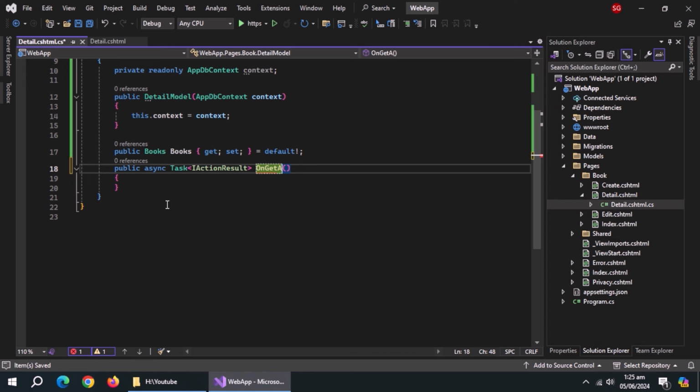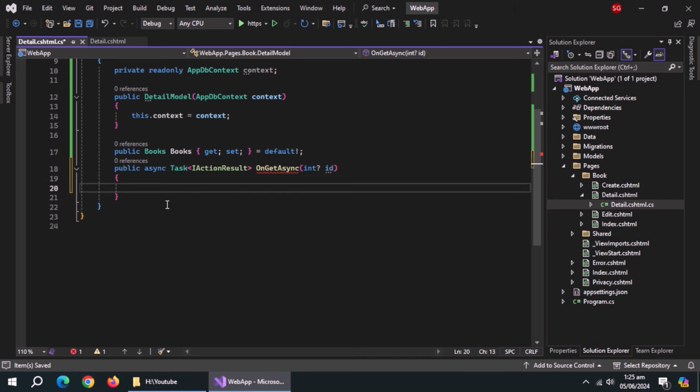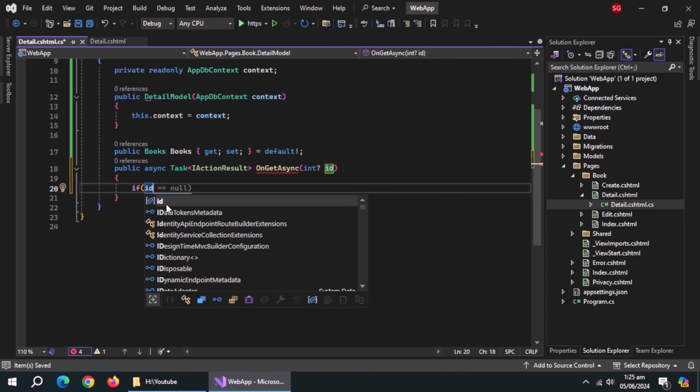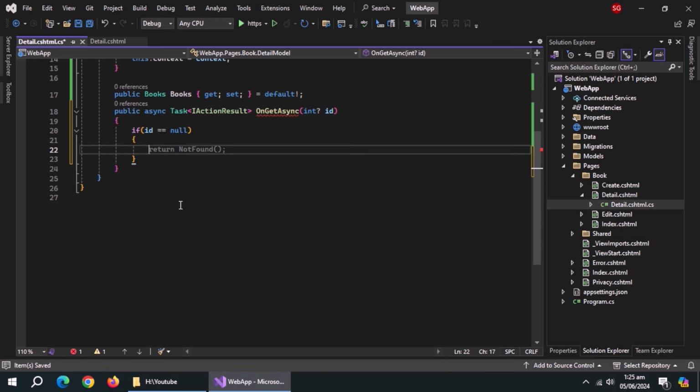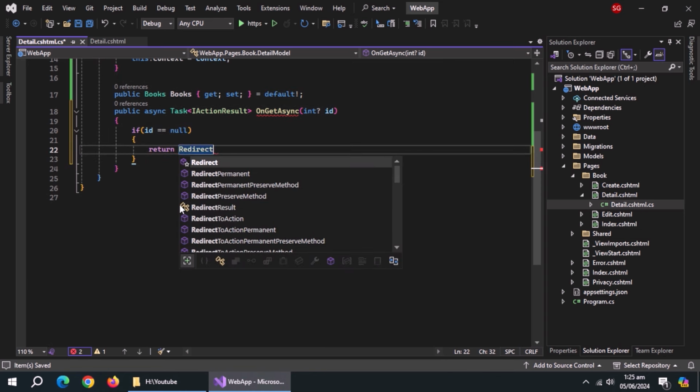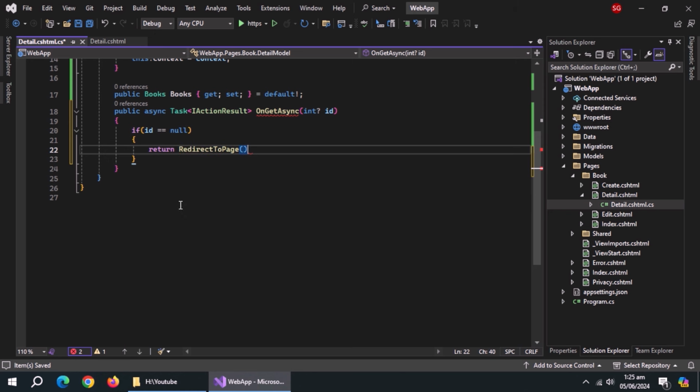Change the method name to OnGetAsync, and pass a parameter of nullable int type named id to it. Inside it, use an if statement to check if id is null. Inside it, return RedirectToPage method, and pass the path of the Index page to it.